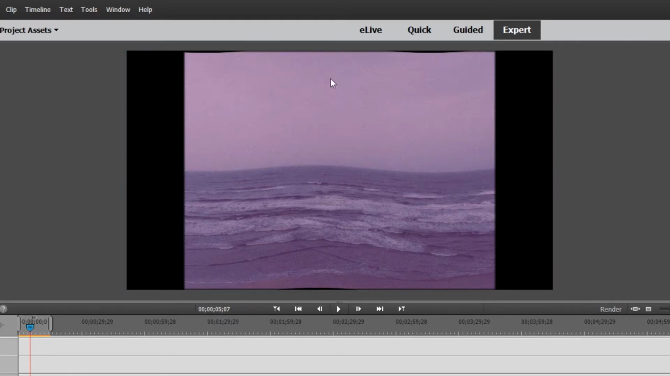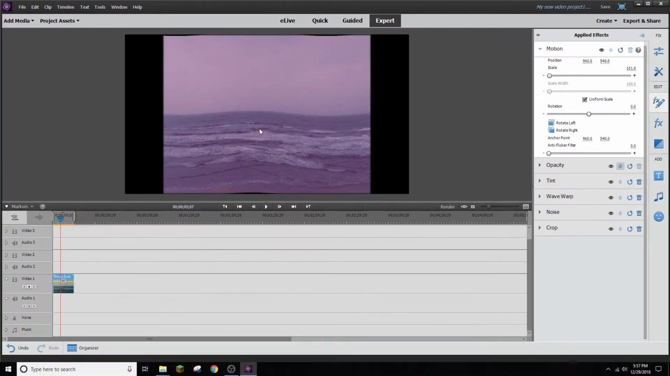And there you go. You have our nice 4:3 ratio clip with the 80's aesthetic effect applied. A little bit of noise, wave warp, a tint to make everything nice purple pink. And that's it.